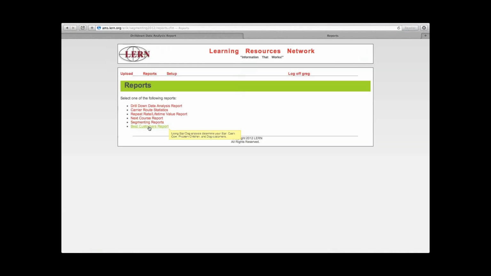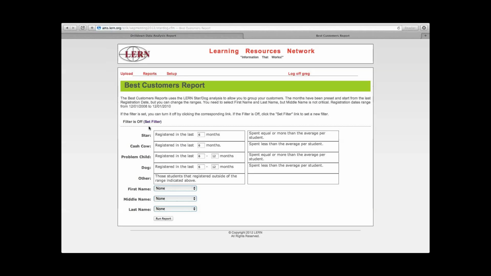And then the last report is the Best Customers Report. At LERN, we talk about something called star dogs. A star dog report means that someone who has performed better than others is a star. Someone who performs around like everybody else is a cash cow. Someone who's kind of inconsistent in their performance would be a problem child. And someone who's underperformed is a dog.